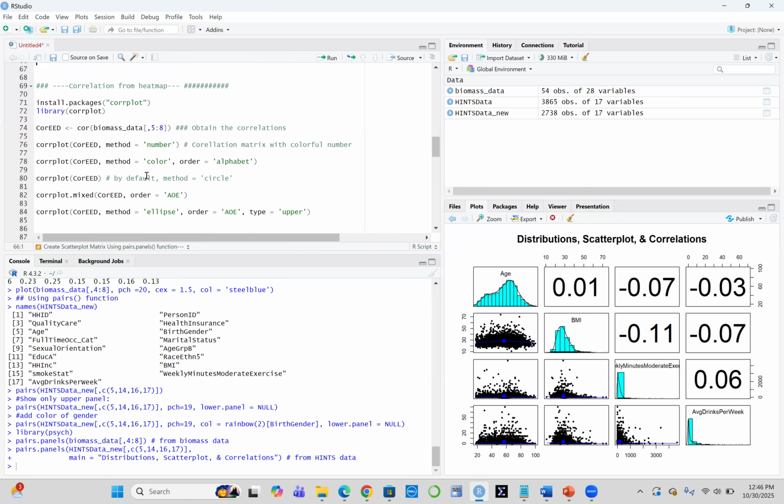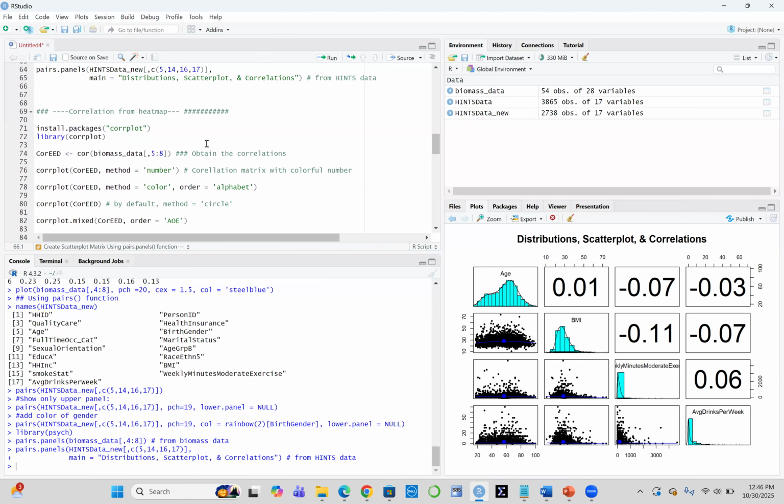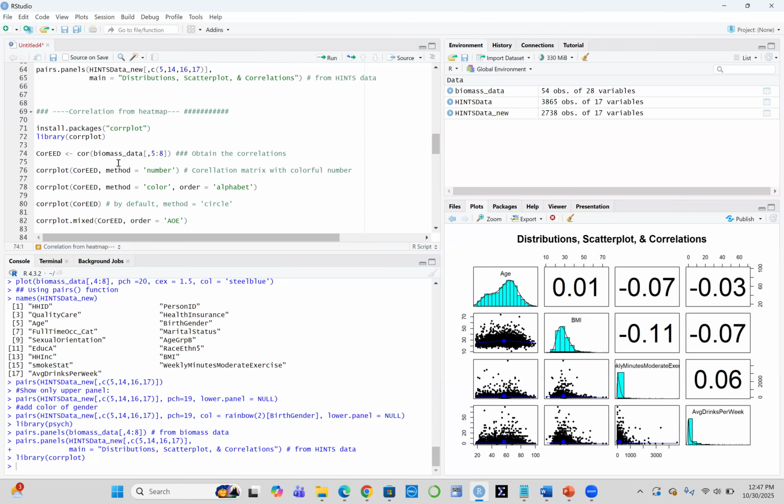Now, there's also a way in which you can show some correlation plots using heat maps. So we are going to use a package called the corrplot package, okay? Again, you have to first install it if you don't have it already. Once you have installed it, you can load or activate it. I have already installed it, so I have to load it.